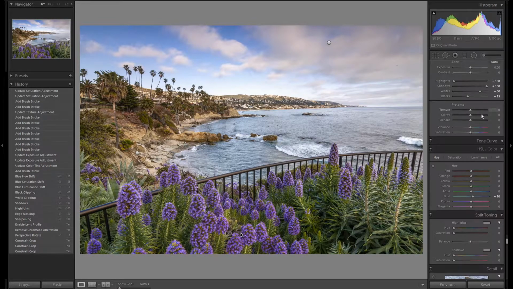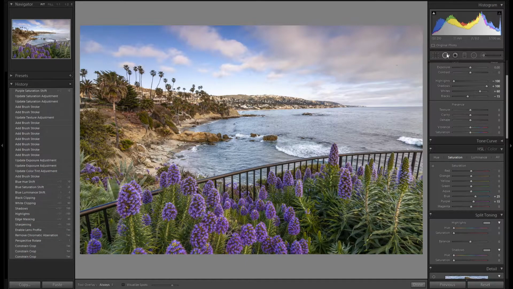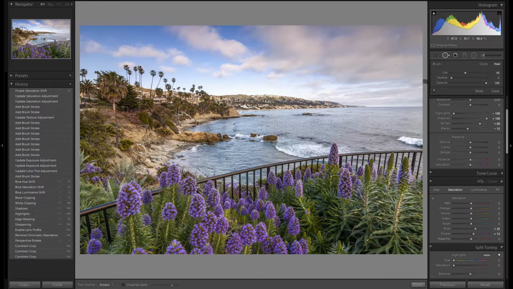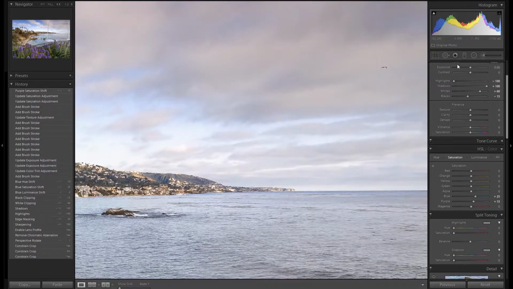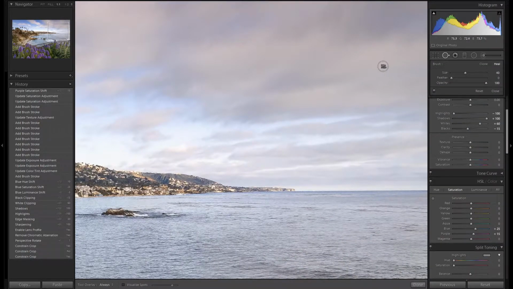So let's close the brush, go back down to the HSL panel, and go to saturation. Choose purple. Let's go up just a little bit. That's enough. We don't want to overdo it. The last thing I want to fix is removing this bird up here. You can barely see it, but it was distracting me. So choose the spot removal tool, just click on the bird, choose an area near it, and press enter.